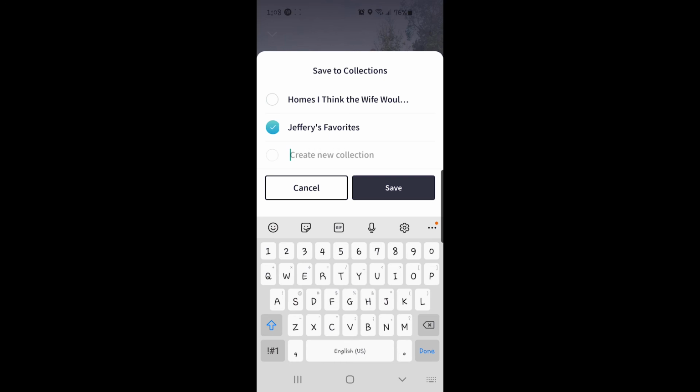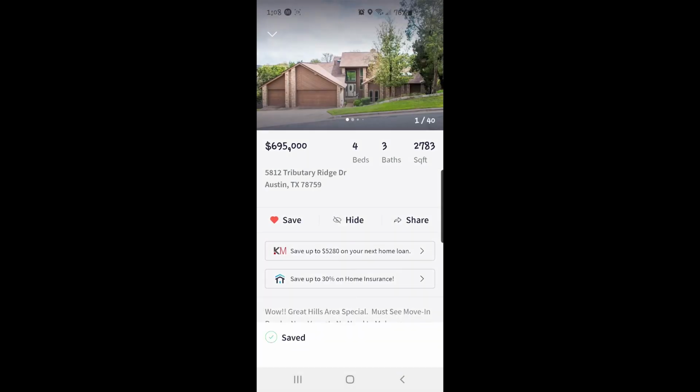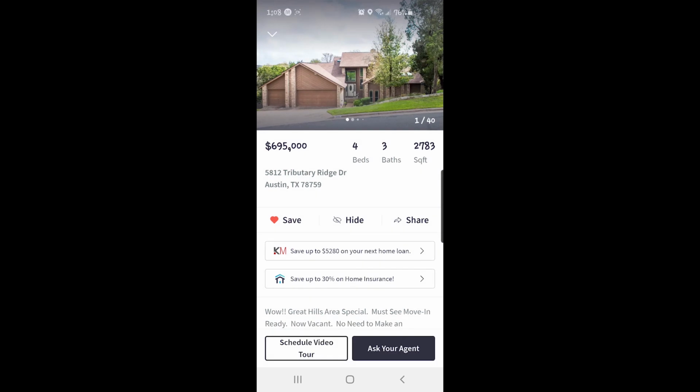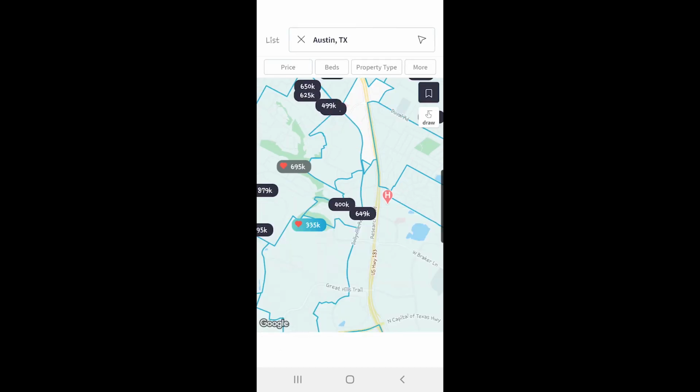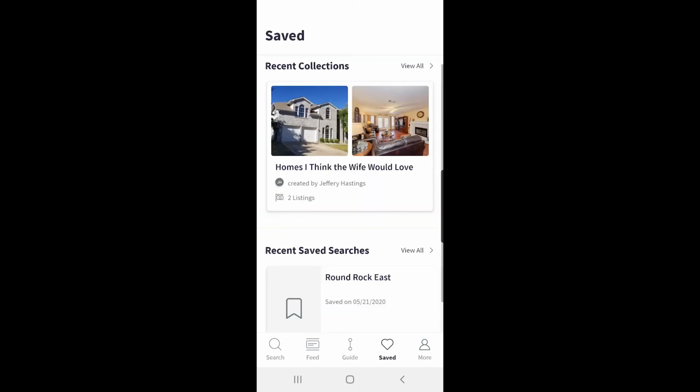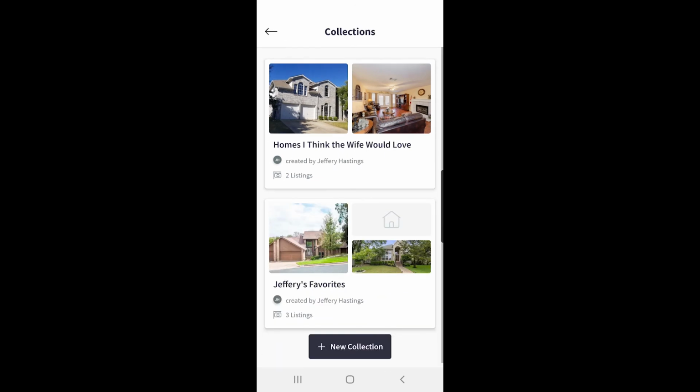So for example, maybe you're looking at 1- and 2-story homes, but you want to separate them to help you narrow them down, so you can just type 2-story homes, just like that. Hit save, and it's now saved in that collection. And after searching and saving some properties, you can view them in your collection simply by going and clicking on the Saved Heart shortcut at the bottom of the screen. And again, your most recent collections will show first, but you can view them all by clicking on View All right there.